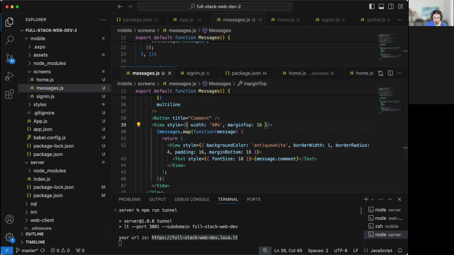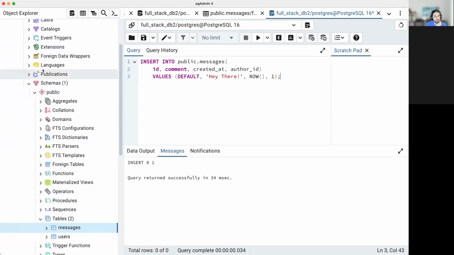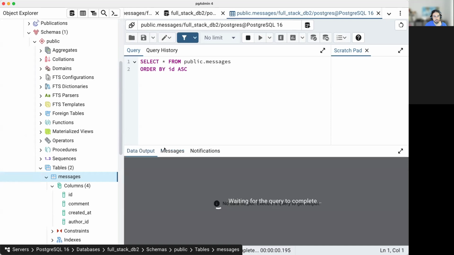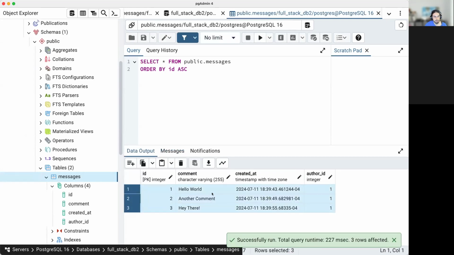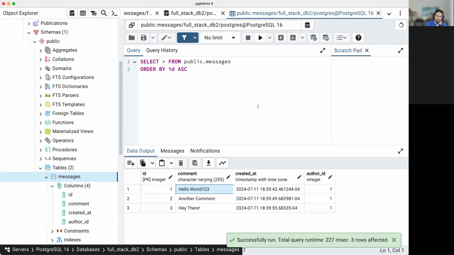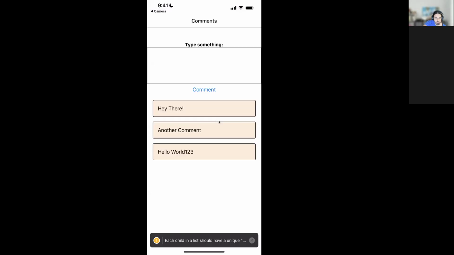Okay, let's check pgAdmin. So you say you verified it's actually taking data from the database, right? We've done this before. Here's pgAdmin. Databases, full stack DB2, tables, messages, right click, view data, all rows. I see these are the messages that are in the database. If I change it here to hello world 123, save, and I reload my app, I should be able to see it, right? Hello world 123. So that validates that it's actually pulling data from the database. Let me show you here, reload. See, hello world 123.